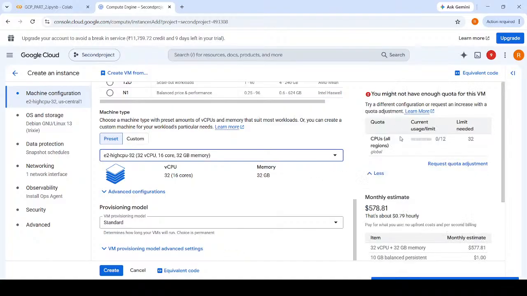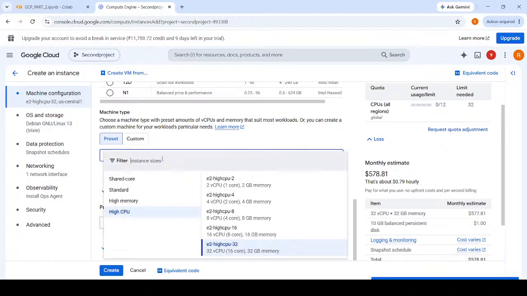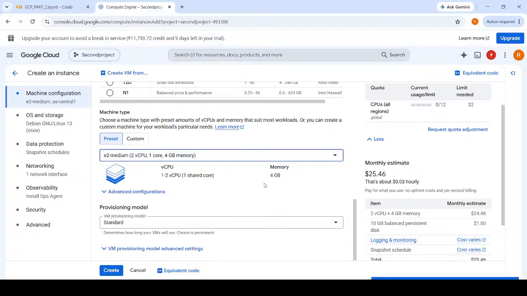See how this rate has increased. Okay, so we will go through this only.